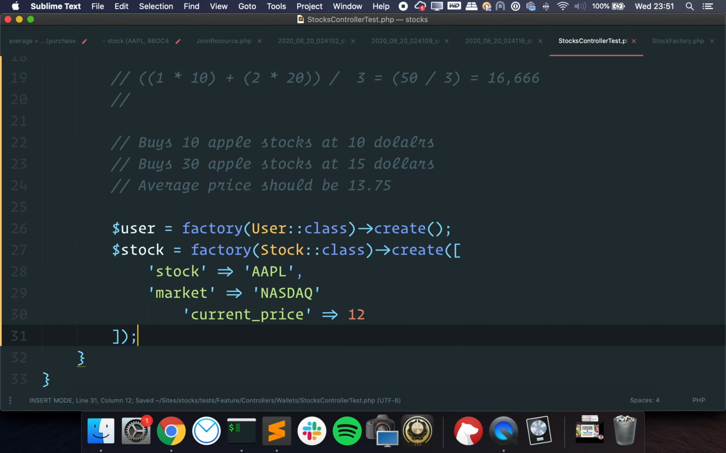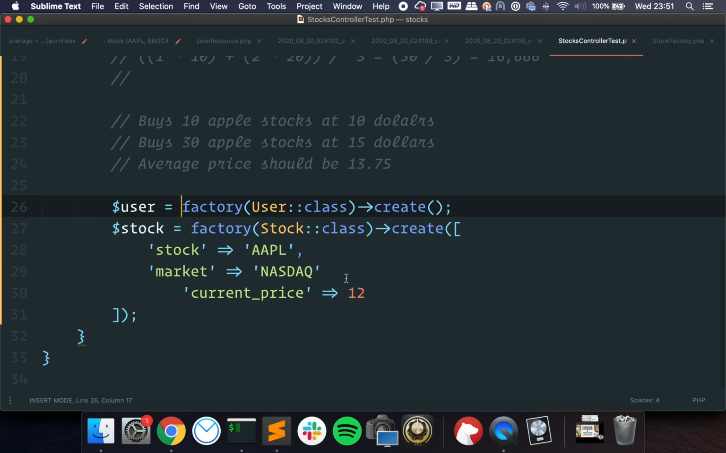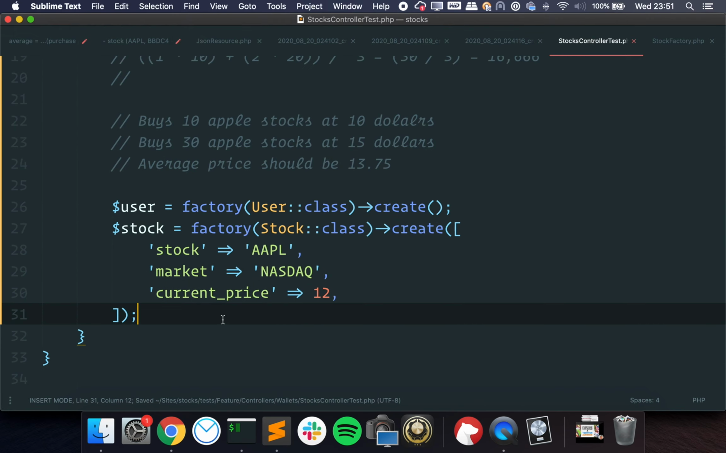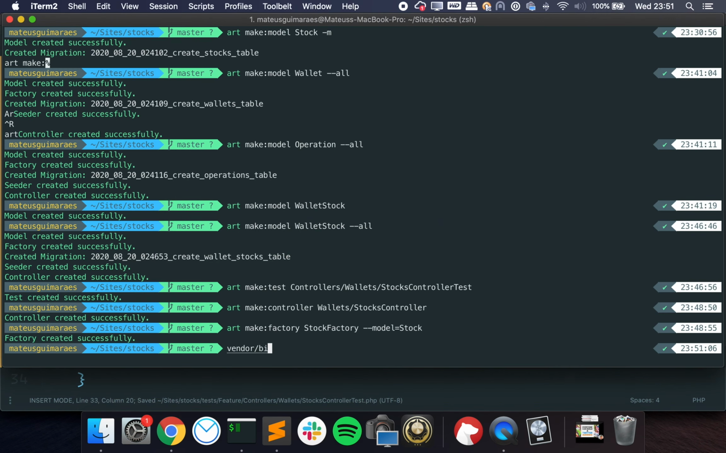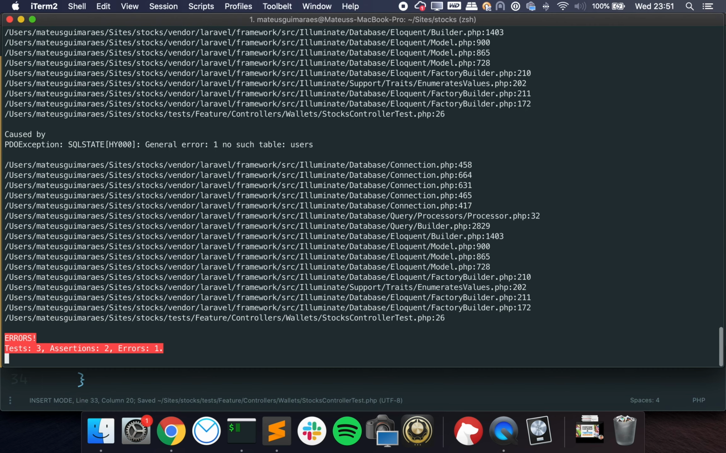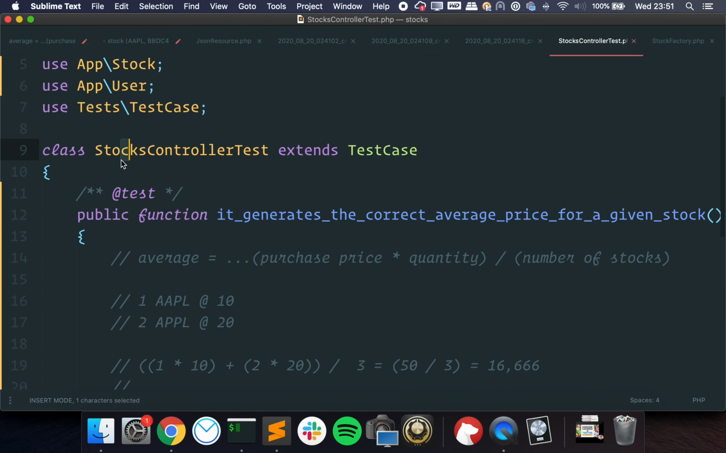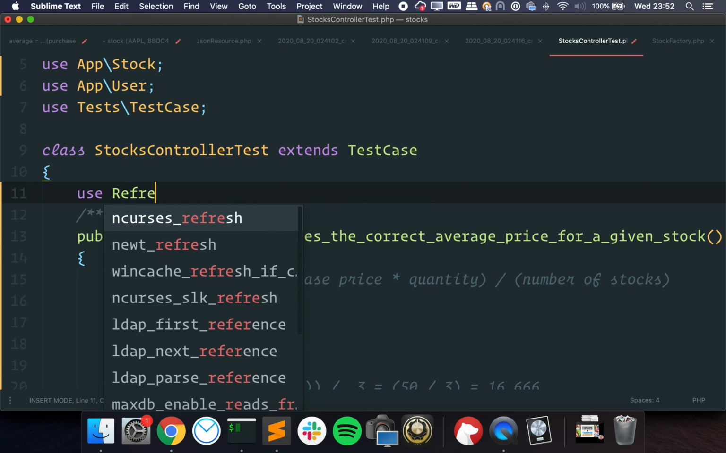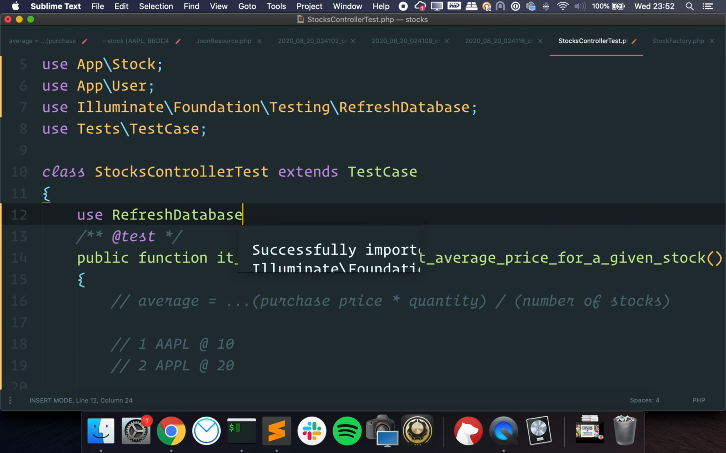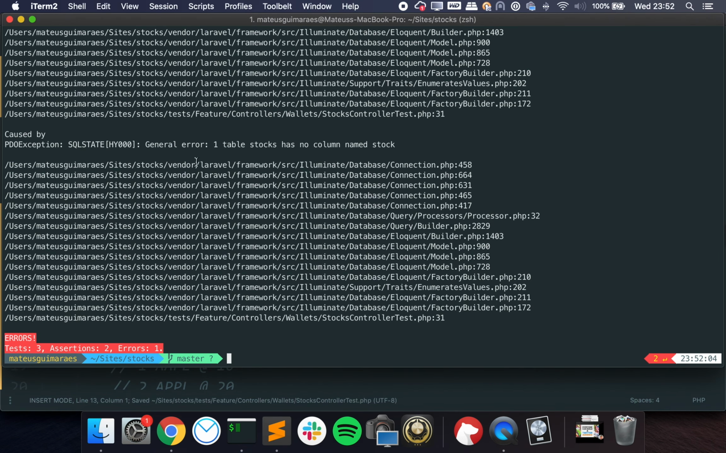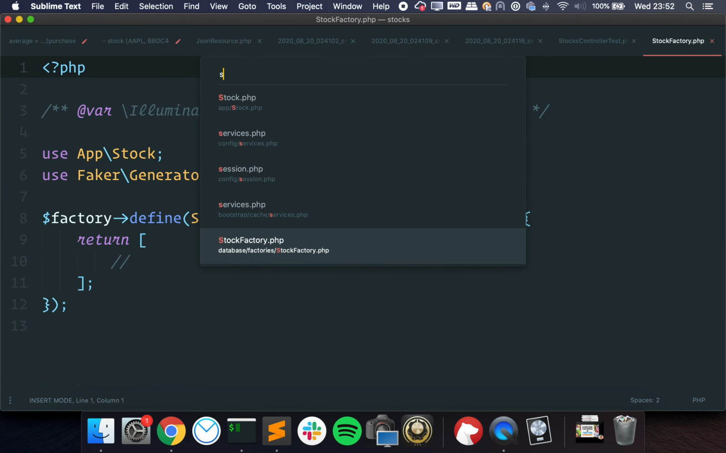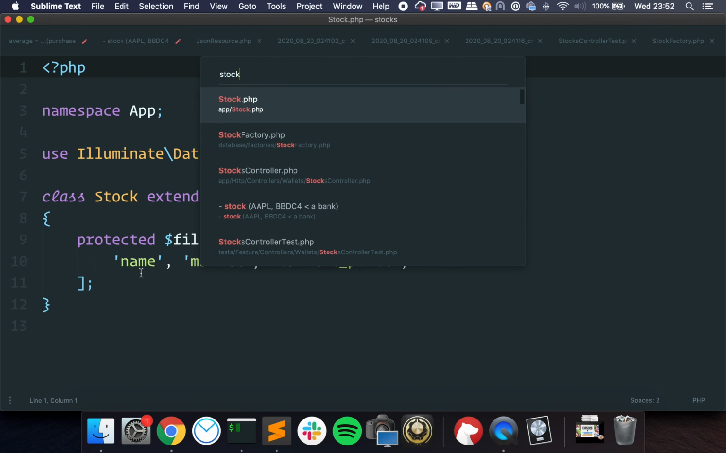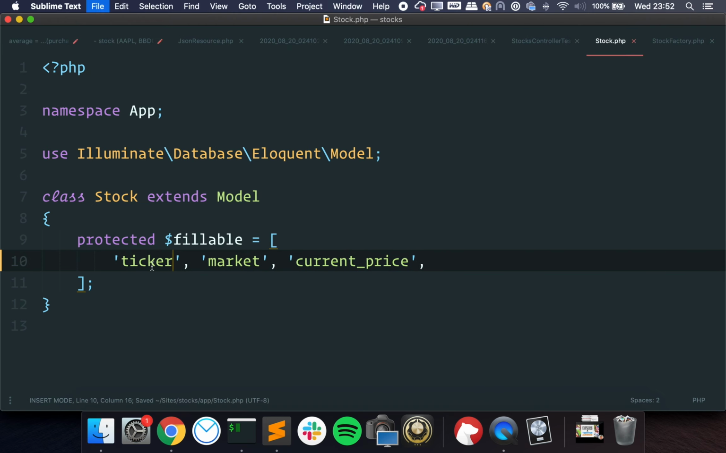Okay, so something's wrong here because it's not formatting the code. Oh, here. I want to dump and die this, so I'm going to run vendor bin PHPUnit. No, I forgot to add a use RefreshDatabase to run my migrations and all of that. Let's run this. No such table stocks has no column named stock. I think it's name actually. Let's change this to ticker. That's how it's called.